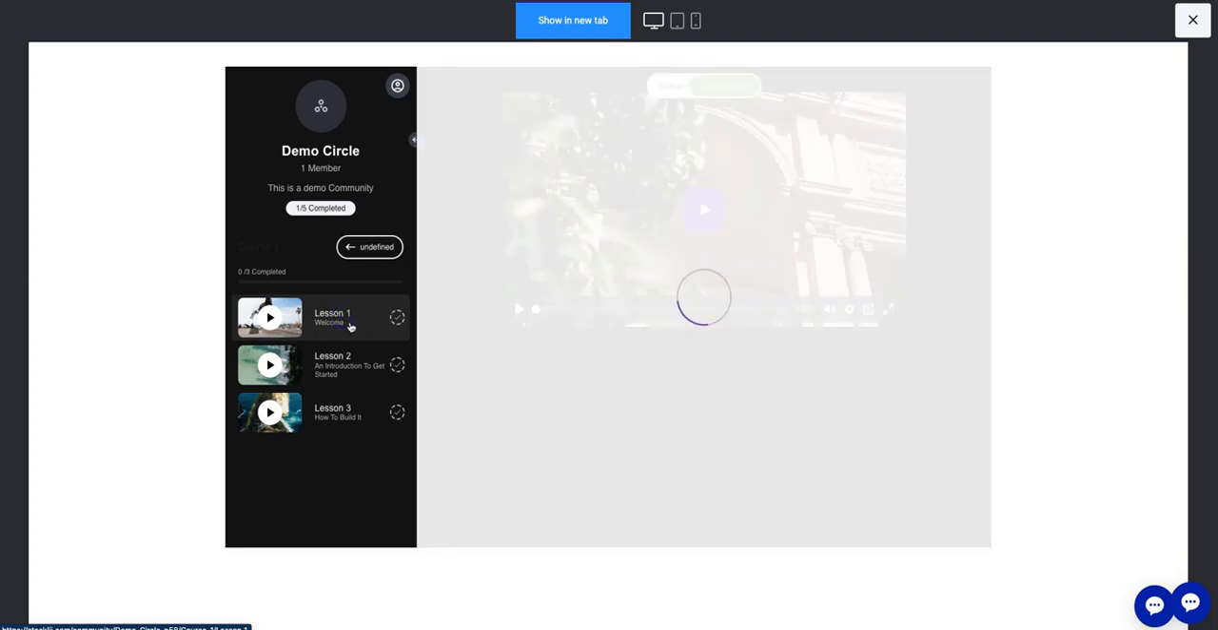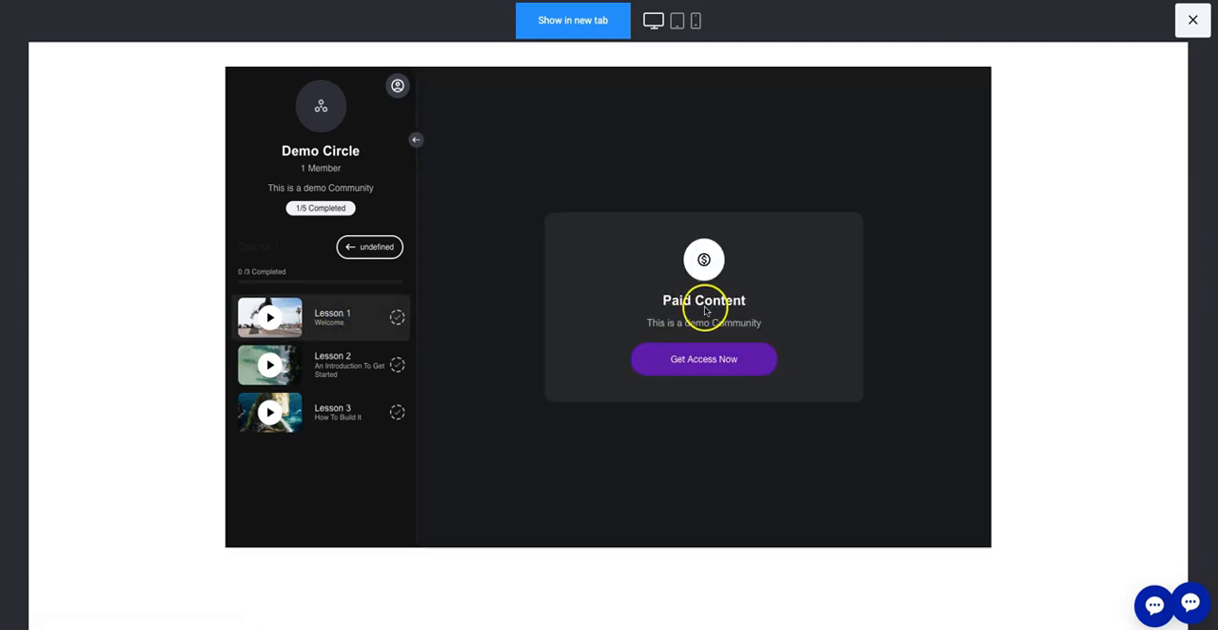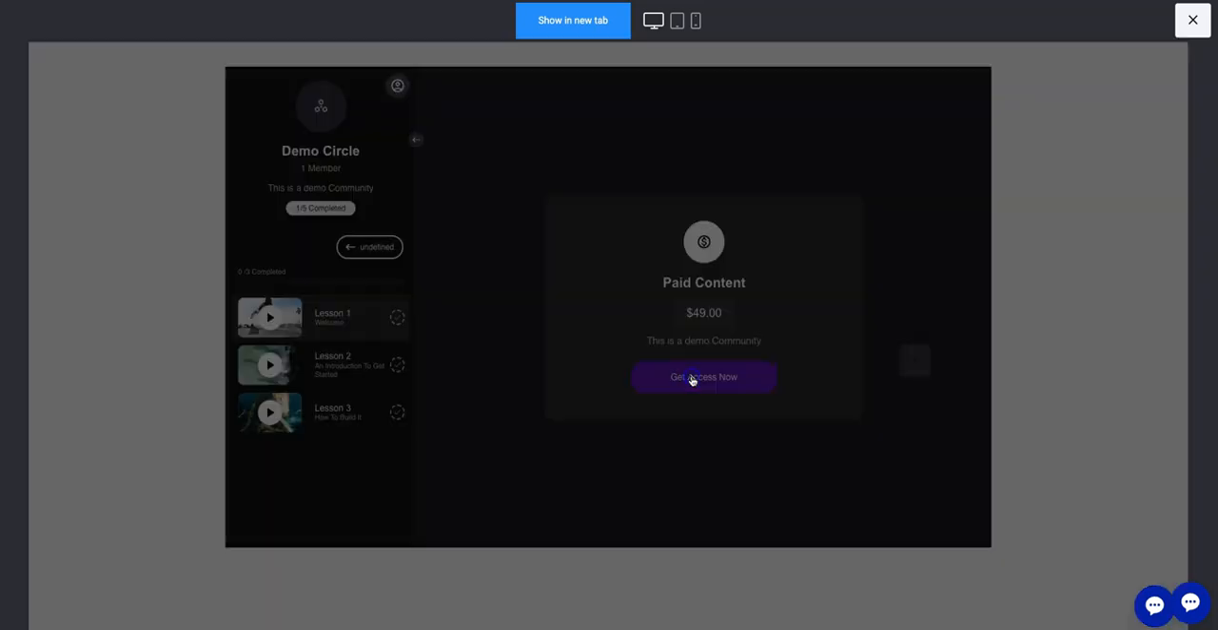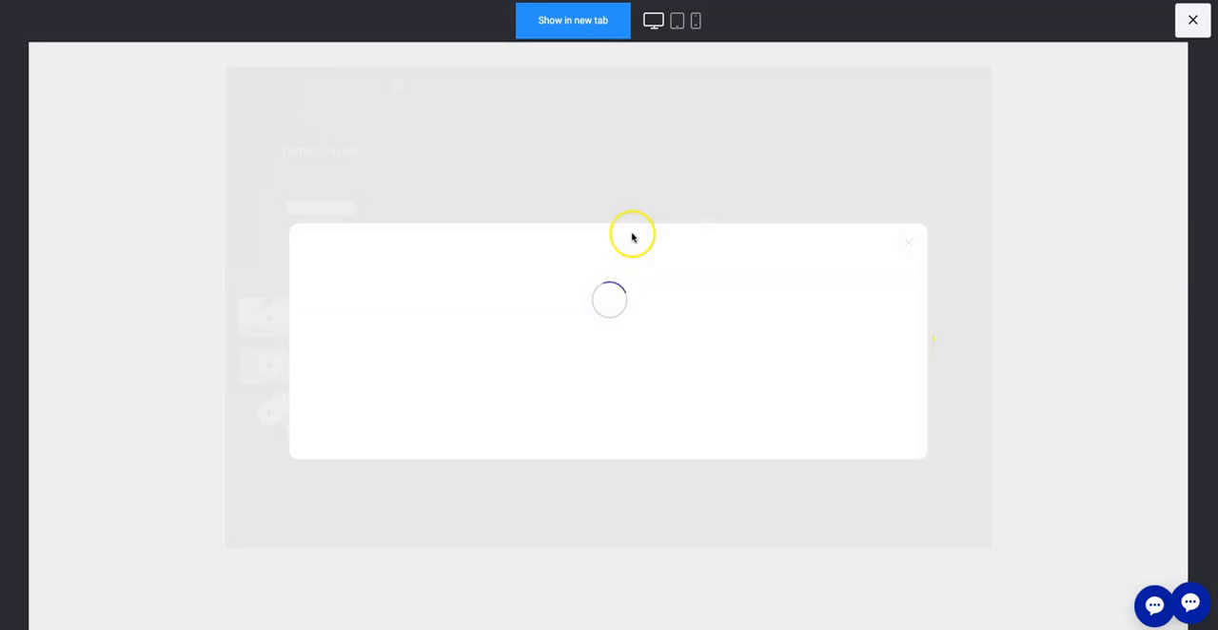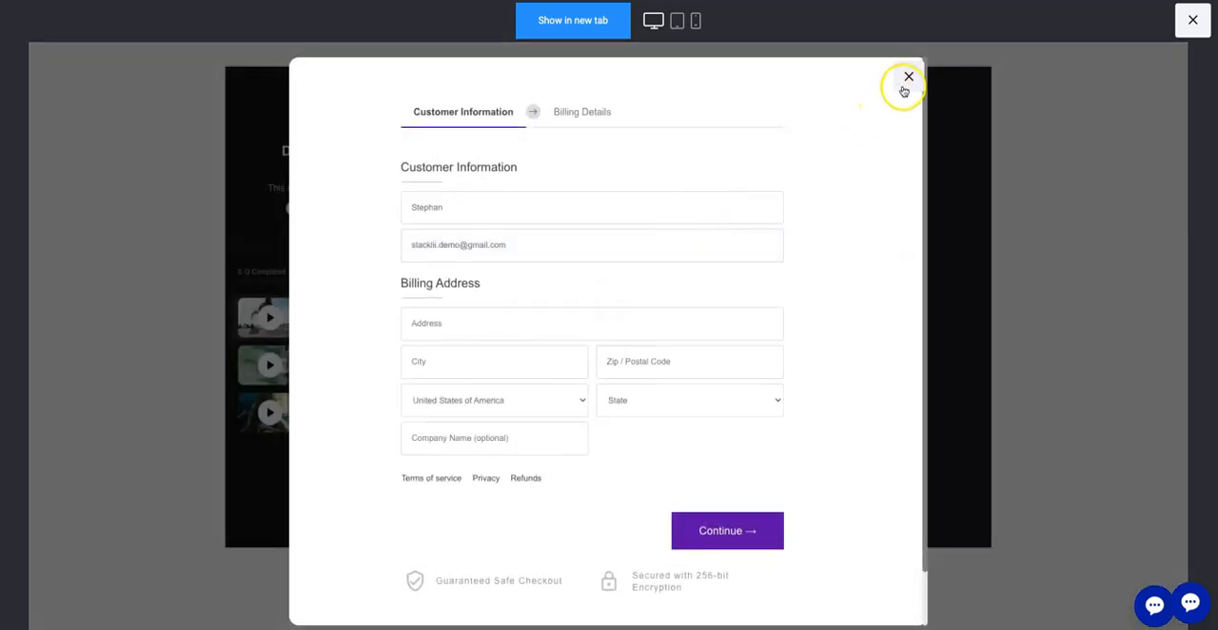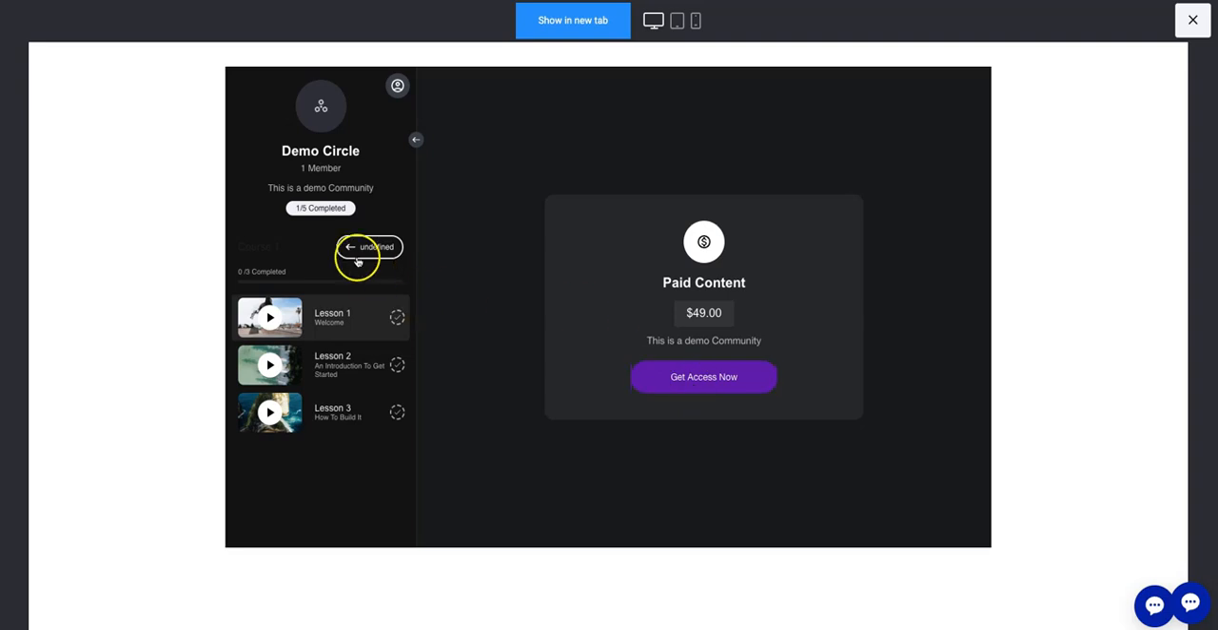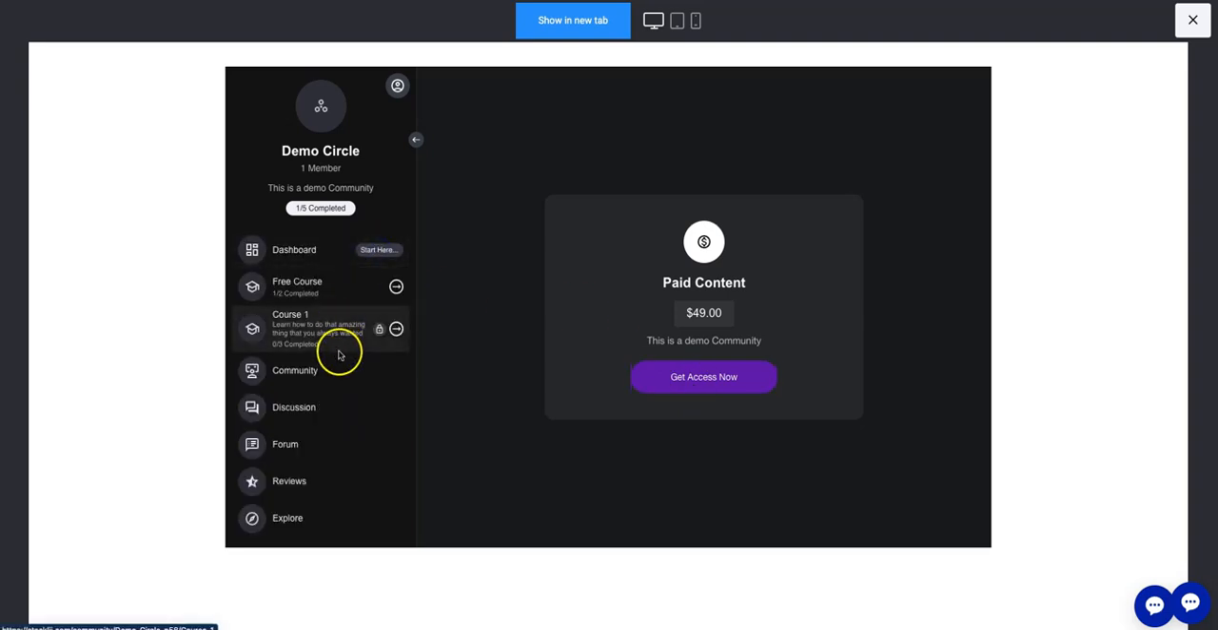If I want to access this course, it tells me that I need access. I need to pay for this. It opens up the payment form. I can go through the whole billing process and get access to that.